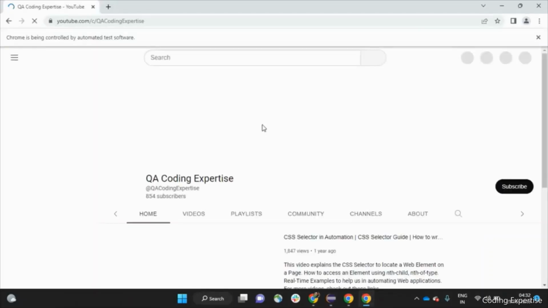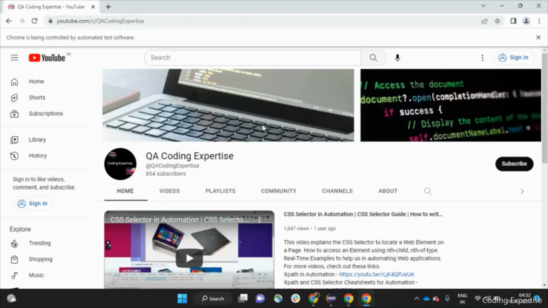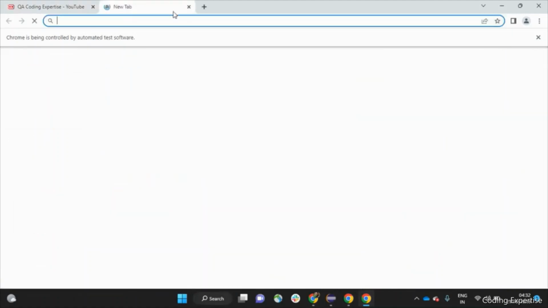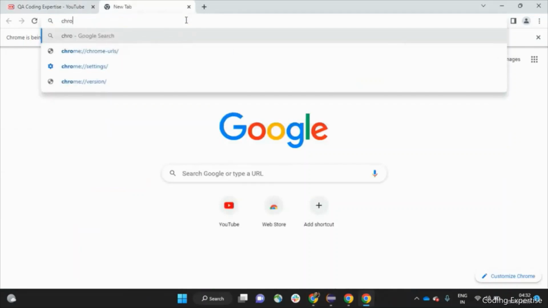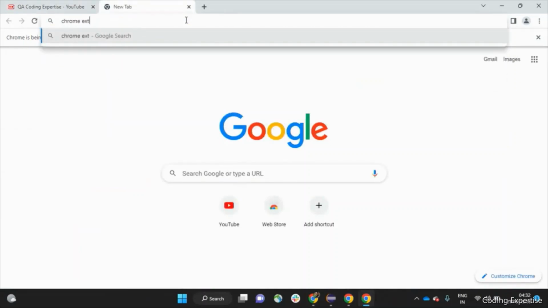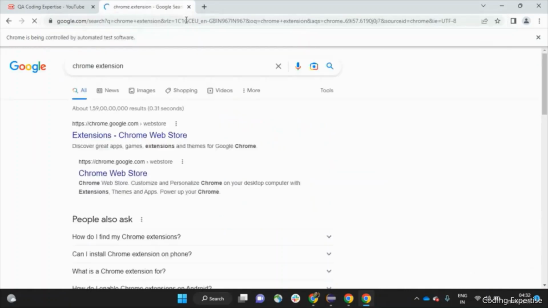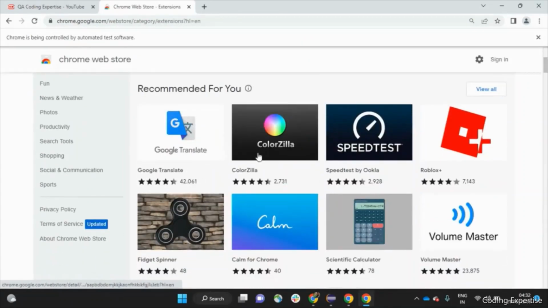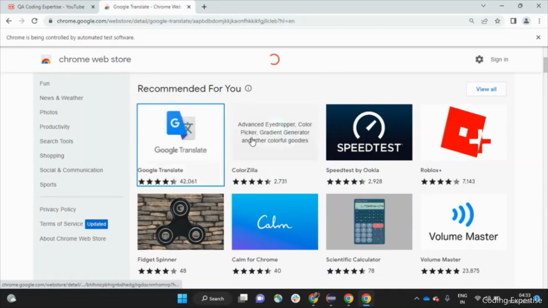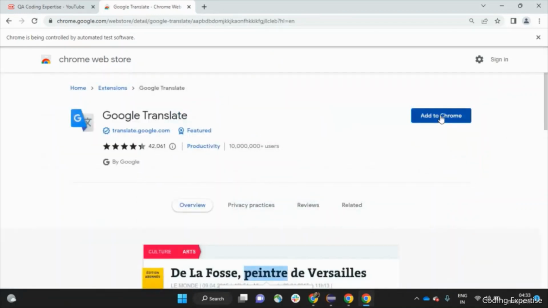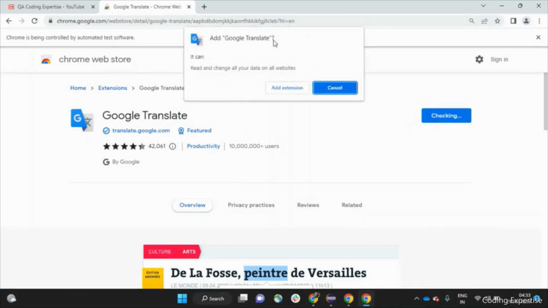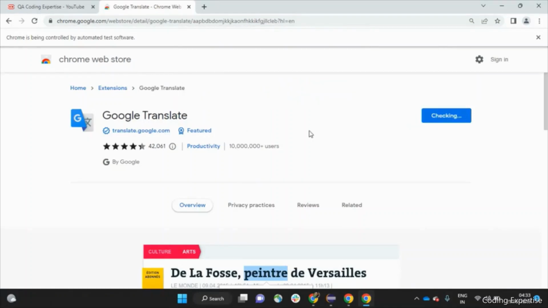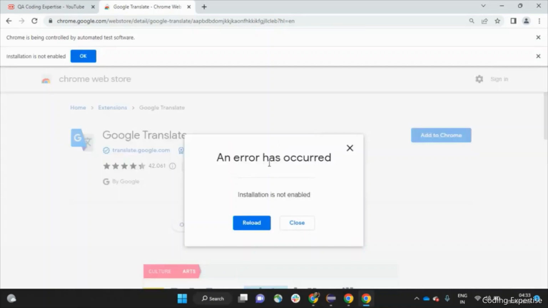Sometimes there might be a need to disable the extension. So in this window, we cannot install any Chrome extensions. Let me type this, any extension. Let's try to install Google Translate here. See this? It is showing up the pop-up. Now let's add it. See? An error has occurred. Installation is not enabled.